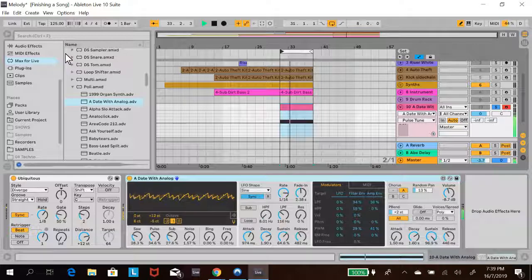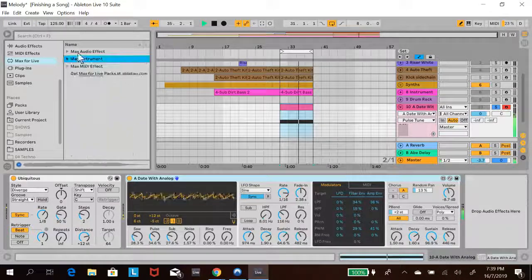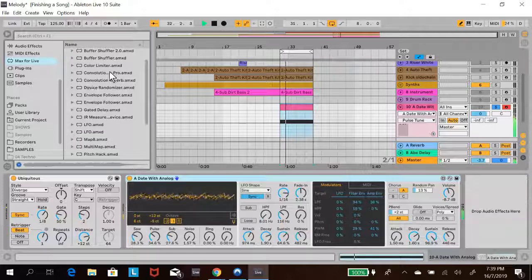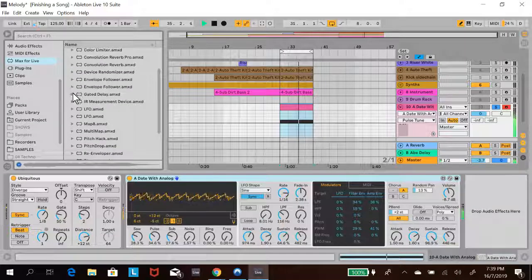Okay, let's go to Max for Life. You see that besides these, I won't show you the MIDI effects because you did the MIDI effects already the other day. Let's look at audio effects. Convolution reverb, you know what it does, right? Gated delay.